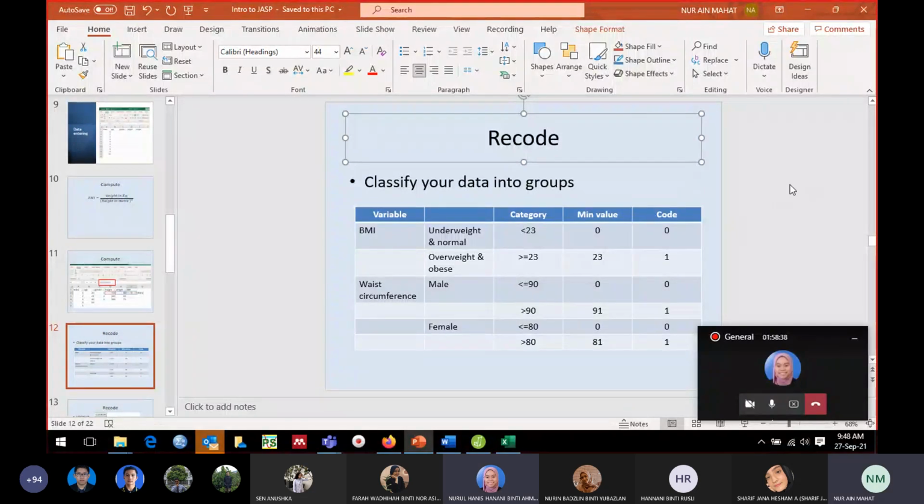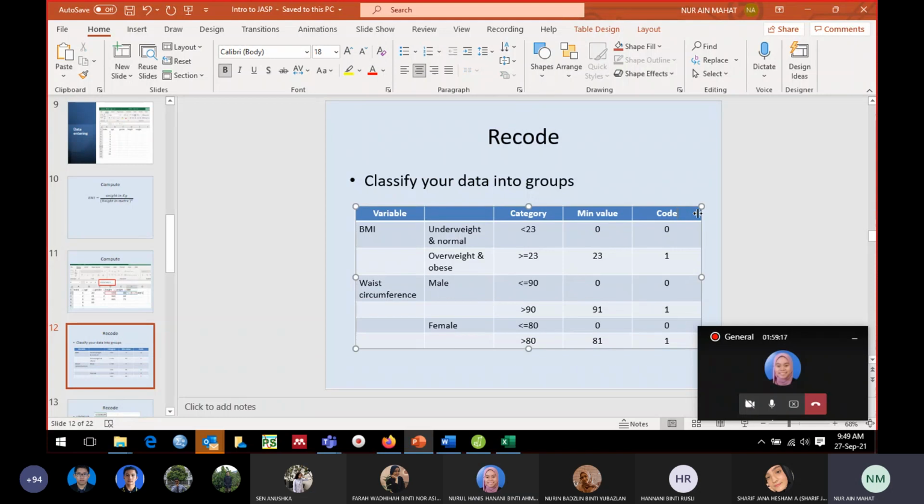Madam, if in the Excel we have both BMI and waist circumference, is it okay if the code is the same as shown in the table here, or does it have to be different? Sorry, what do you mean? Let's say in one table, we put BMI and also waist circumference. For BMI, the code is 0 and 1. Is it okay if for waist circumference we also put 0 and 1? Yes, it's okay, because the code is for a different variable. All right. Thank you, madam. Good.